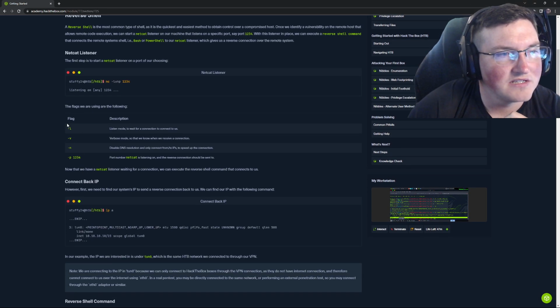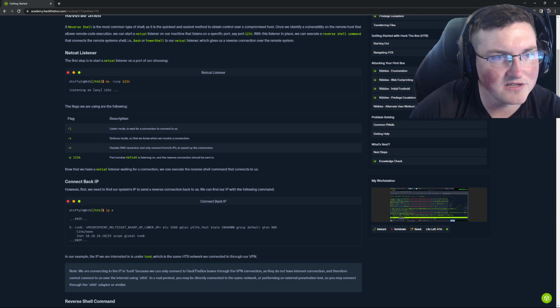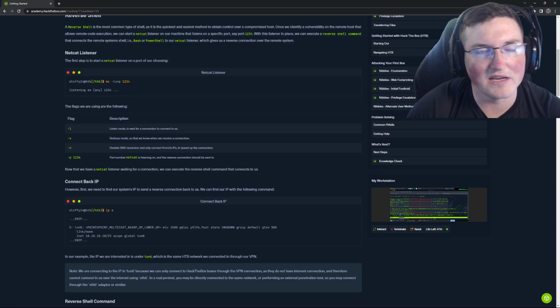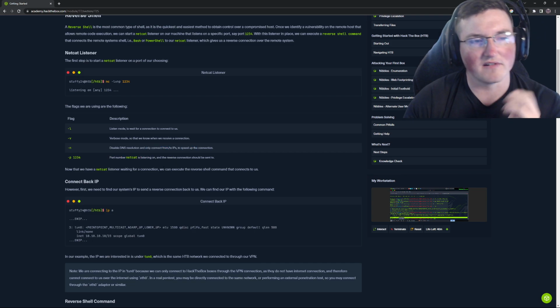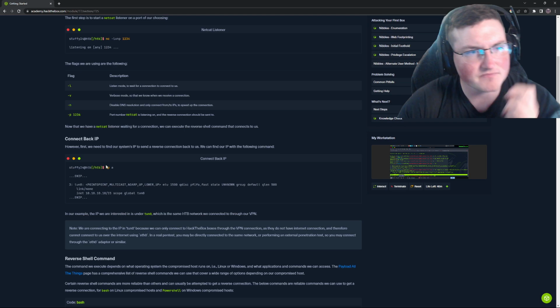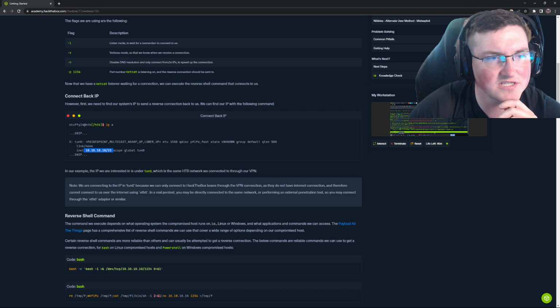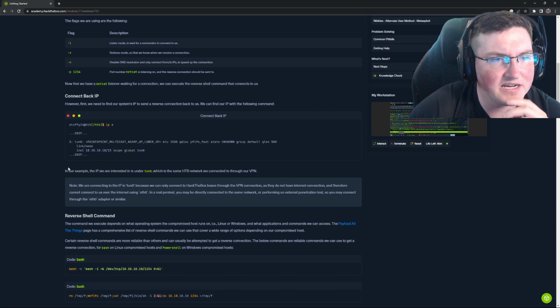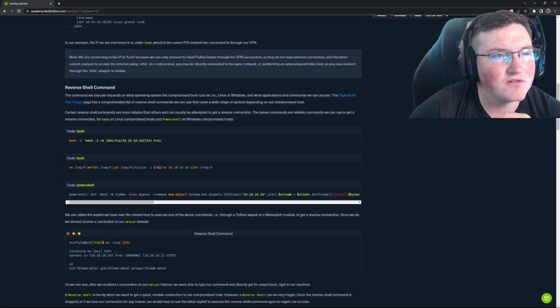All right, so these are the three flags that you're going to see all the time. You're going to see listen mode to wait for a connection, verbose mode so that we know we have a connection, and disable DNS resolution, only connecting to the IPs to speed up the connection, and then the port, right? So you're going to see this all the time. Now connect back to the IP. So here they're getting their IP address, which is 10.10.10.23. Okay, so now the reverse shell command.